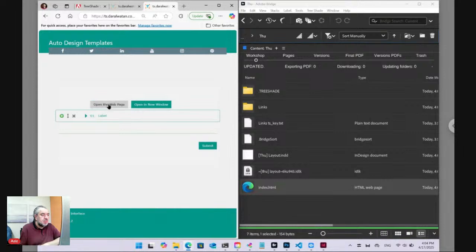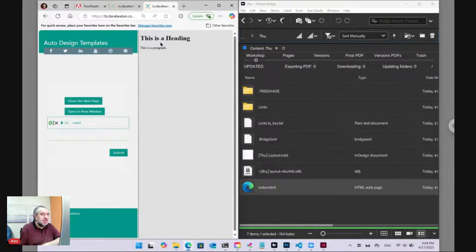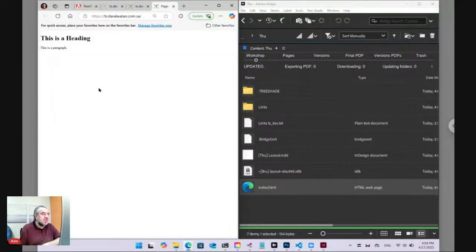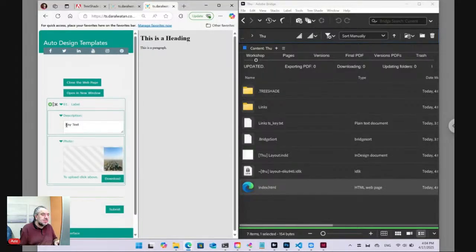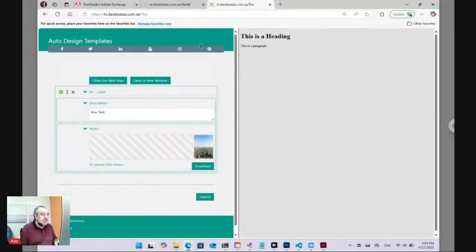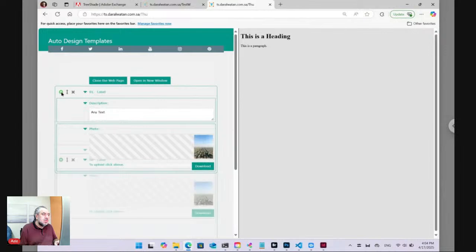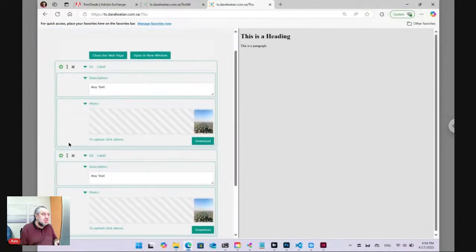We have output for the file index. You can open the index file in a separate page. You can close and open here. We have a list of items, a list of images and descriptions. You can add and remove.